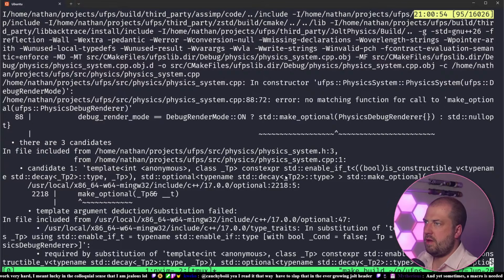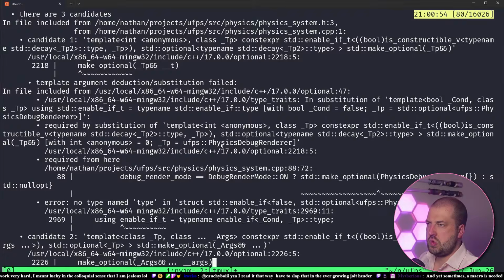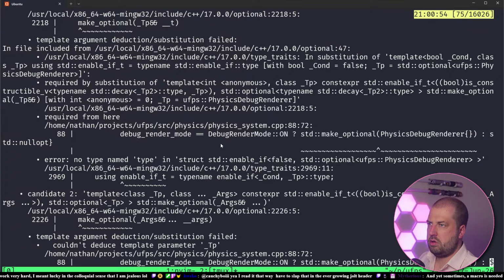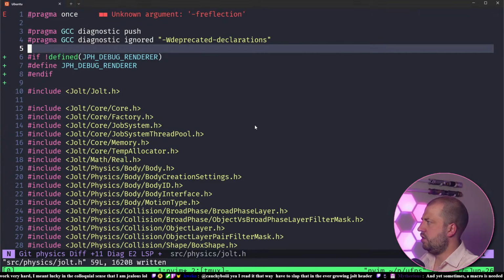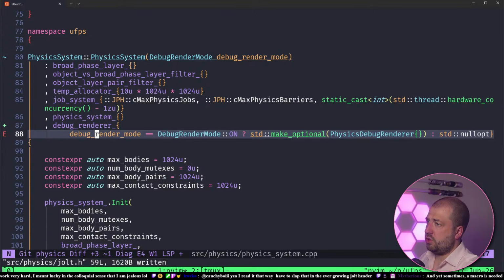I don't know why it doesn't like my make_optional. What have I done? No, it's complaining about make_optional physics renderer. Does it not have CTAD? It probably doesn't have CTAD, does it? Because it's not a constructor. Okay, fine. Is it just because I had a typo? Can I just go back to doing this? Can I just get the type inference? God damn it.